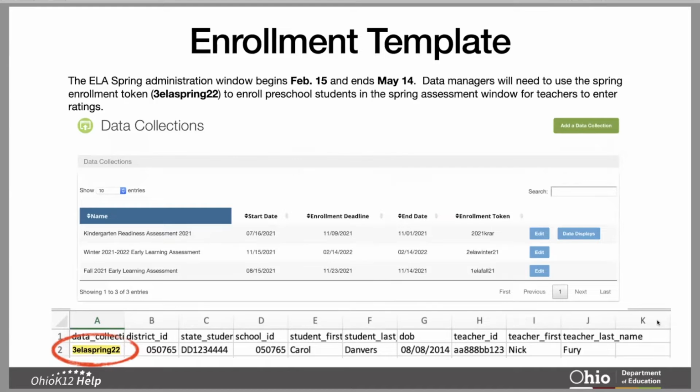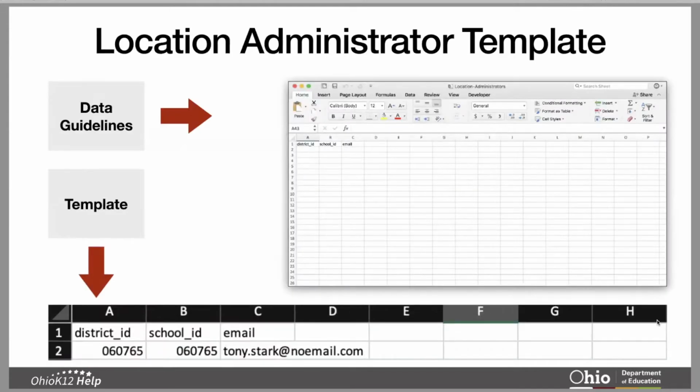And then again here, we talked about the data collection. The spring administration window opens on the 15th, and it's going to end on May 14th. And the token that we're using for the spring window is listed there. It's 3 ELA Spring 22. Next, we have the location administrator template. And I mentioned that, again, we're encouraging all data managers to load their building principals so that they have access. And it's simply just adding the district ID, the school ID, and that principal email.